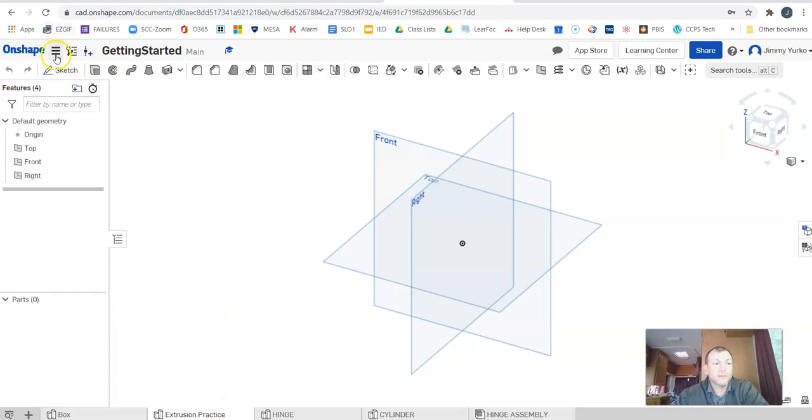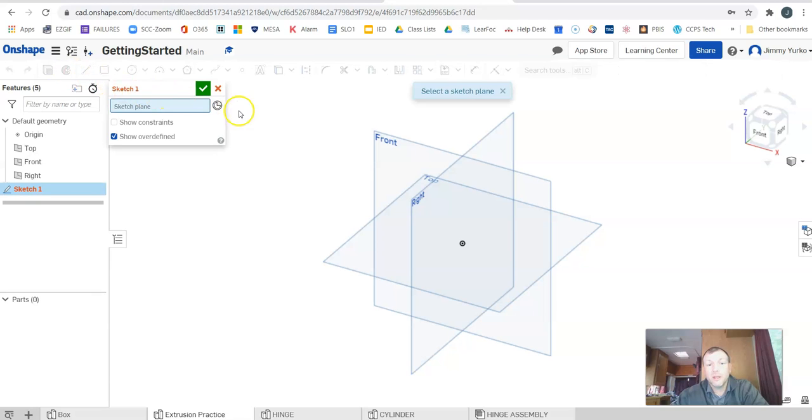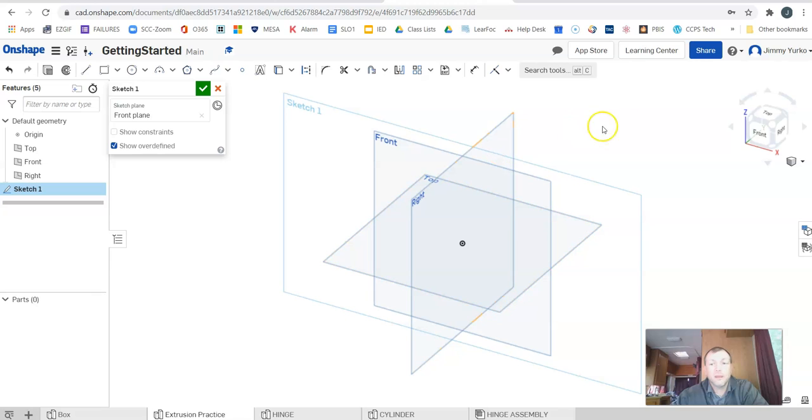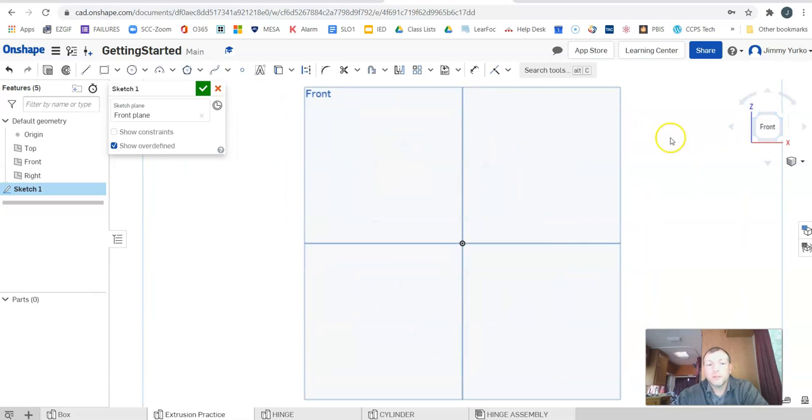So let's go ahead and create something. I'm going to go to my sketch tool again, as always. We're going to pick one of the planes to work from. I like working from the front plane most of the time, so we're going to do that again here. And I'm going to hit the front button so that I can look at that straight on.